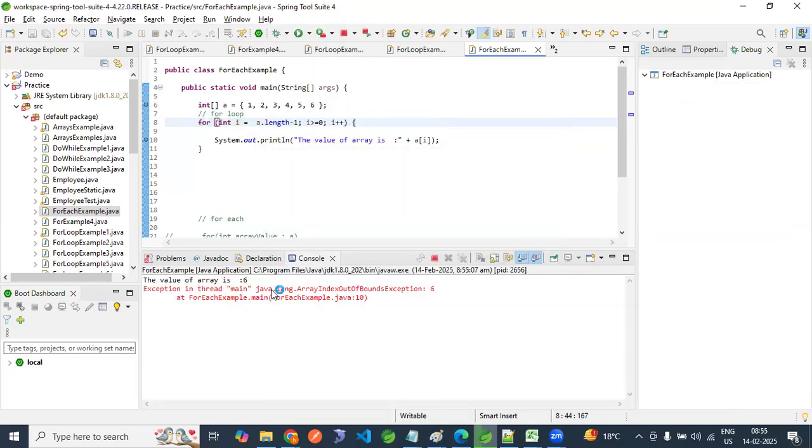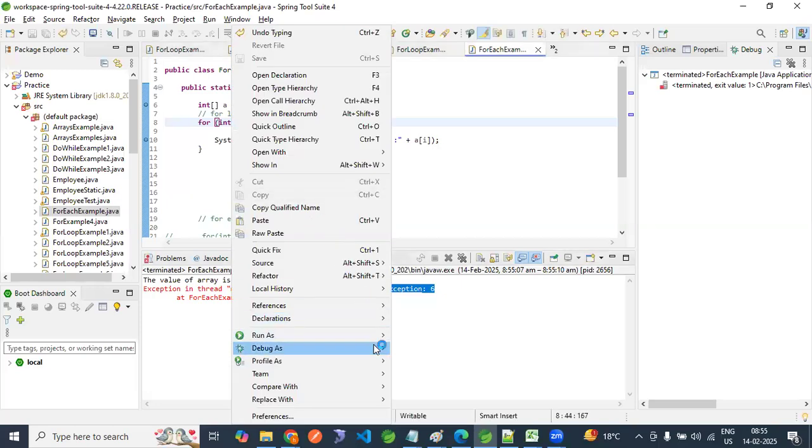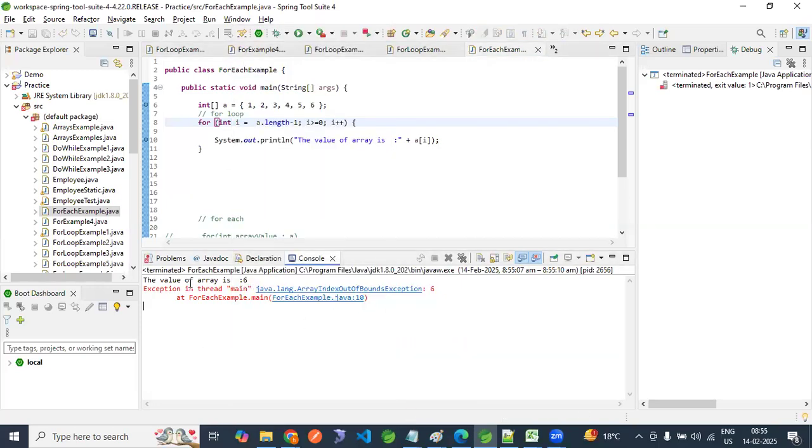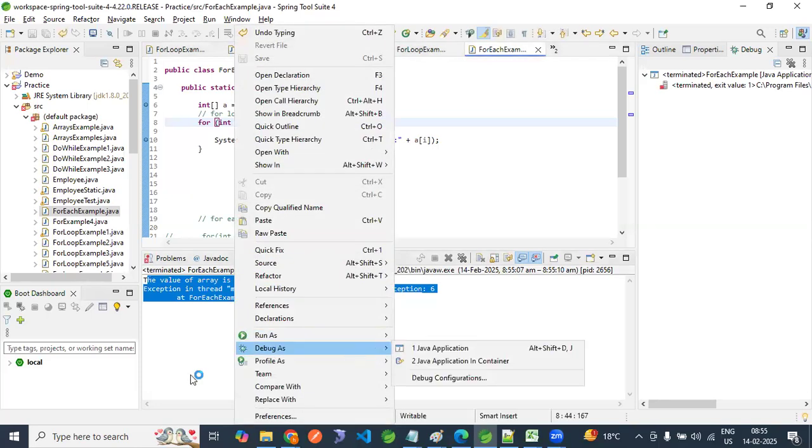Array index out of bound exception. Very, very important exception. In real time, this exception will come. What is this exception? Array index out of bound exception. Why? Debug. Tomorrow, this exception will come in a project. How will you understand it? Debug.